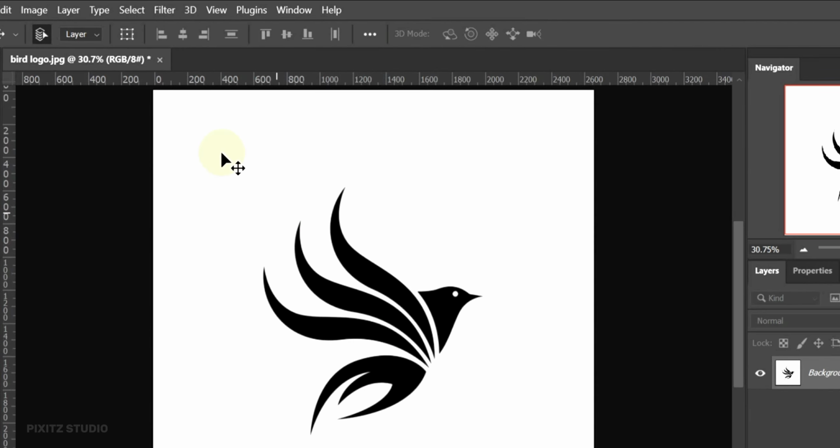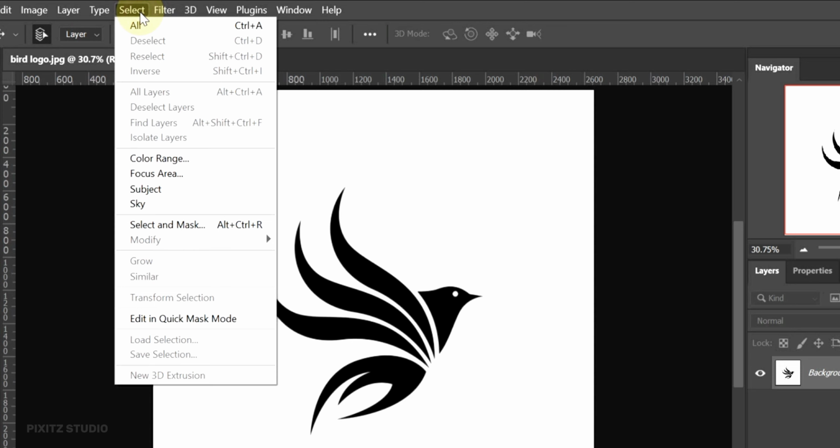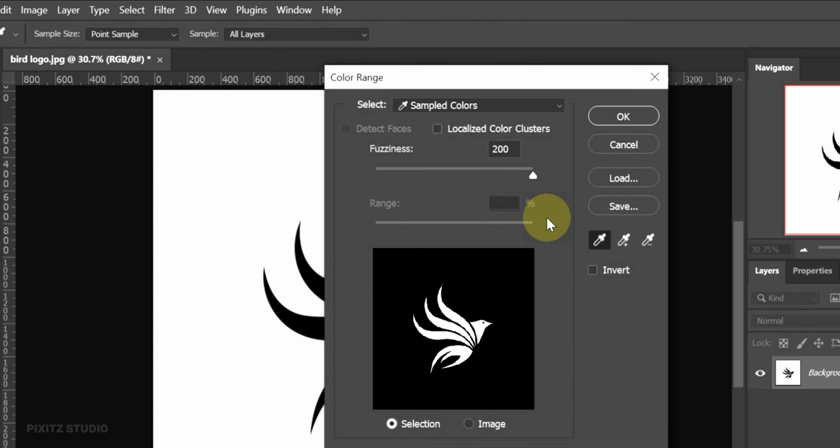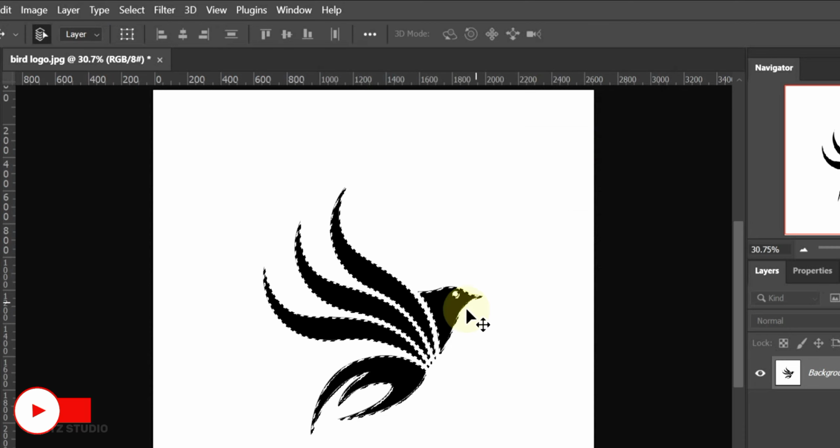Now go to Select and click on Color Range. Select the shape you want to make a selection. Increase its fuzziness to 200. This step made a selection of the bird perfectly.